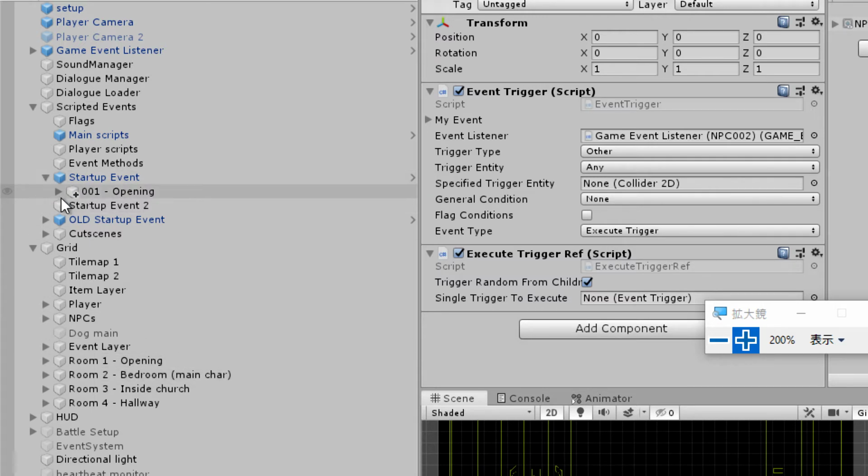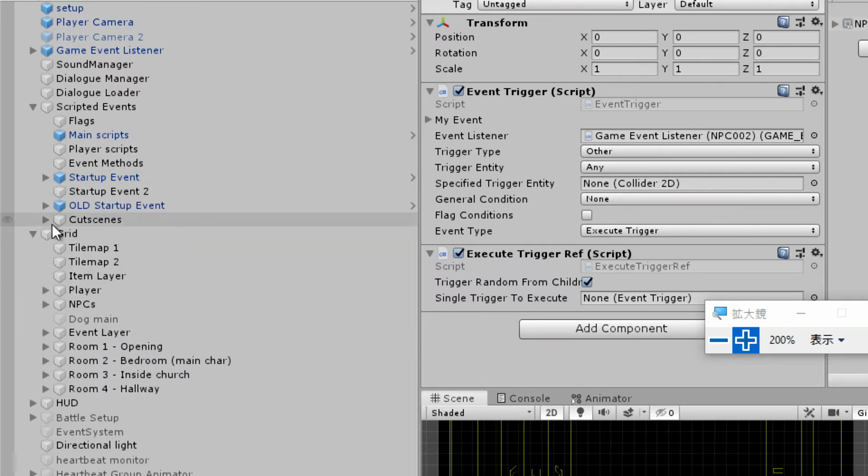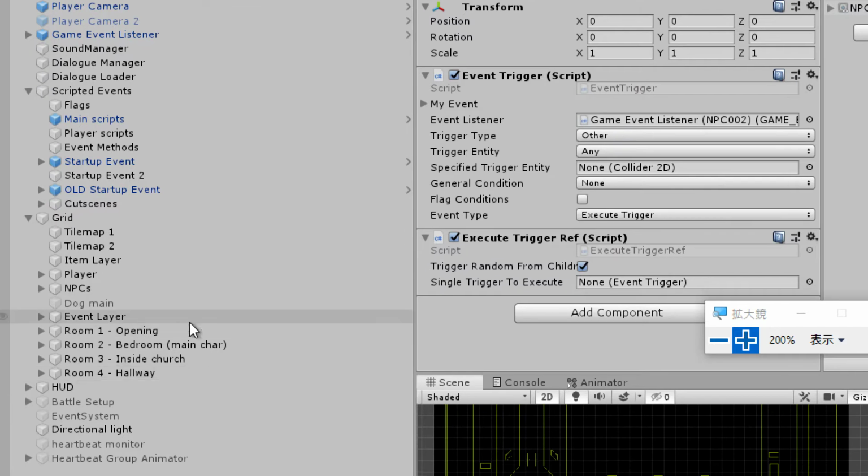in the startup event, these are our event triggers and they get called one by one as they are. But sometimes there are cases where I want to call an event trigger from a different spot in the hierarchy of game objects, for whatever reason. So that's why I created this, so I can just call something from somewhere else. I only want to use it in certain occasions.